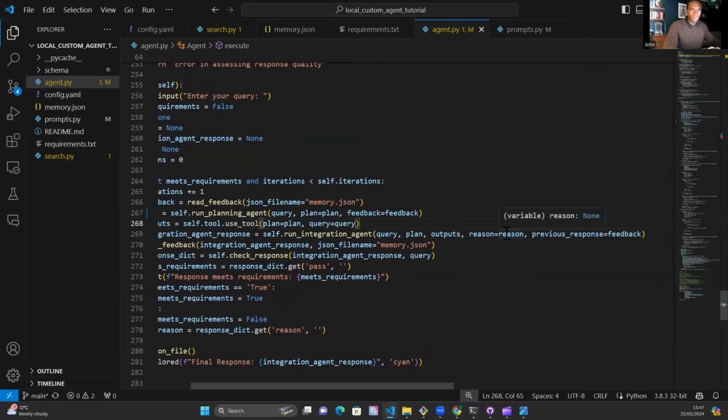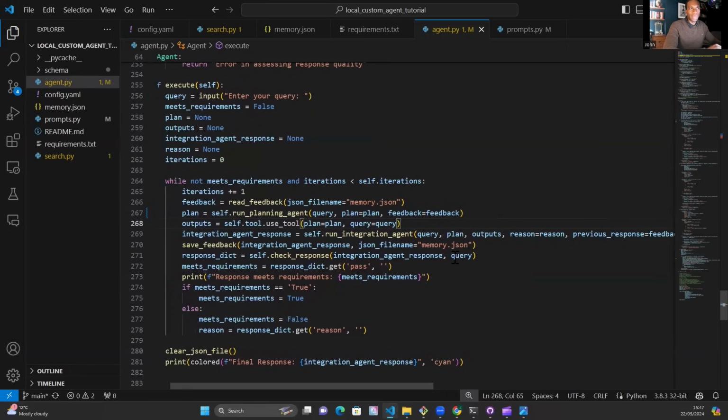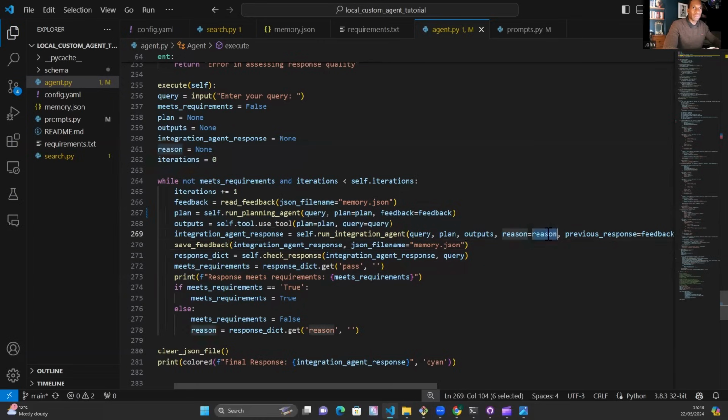And then the reason. The reason here is any reason the integration agent's last response might have been rejected, after going through the quality assurance process. On the first run, the reason is going to be blank. It also might be blank if we don't get to the point where we go to the quality assurance agent, because, for example, we need to step back into the planning agent before delivering a final response.